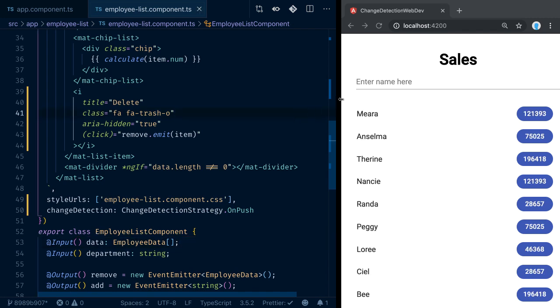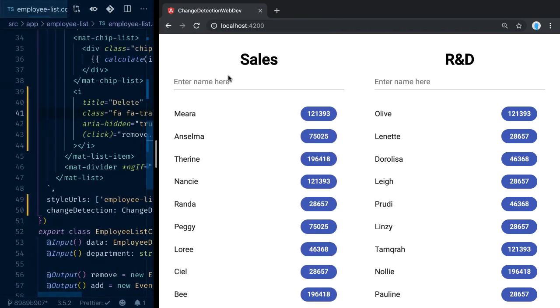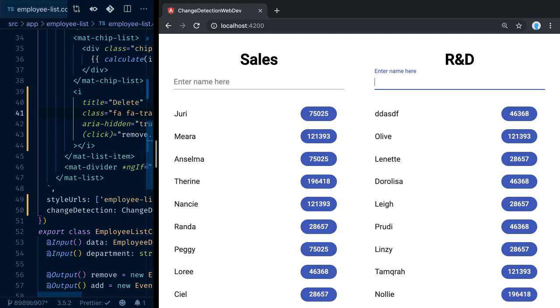Let's see whether our performance increased here. Let's type in here. You see the animation is already faster. And we actually get already a better performance. But there's still some lag in the application. Let's see how we can further improve it.